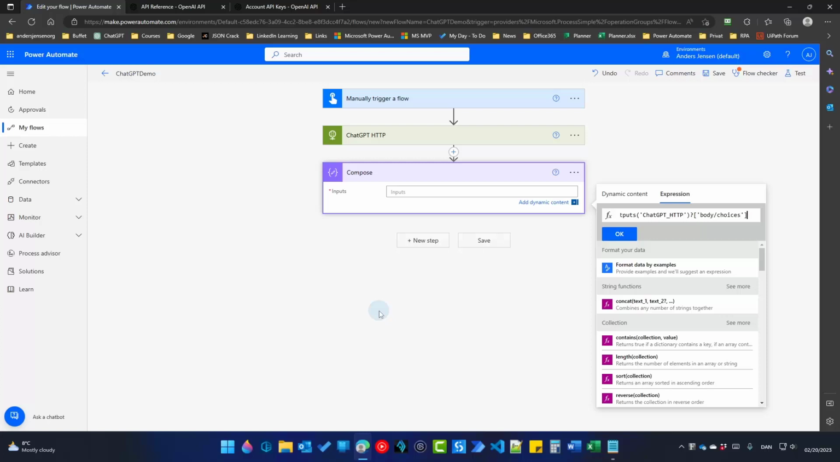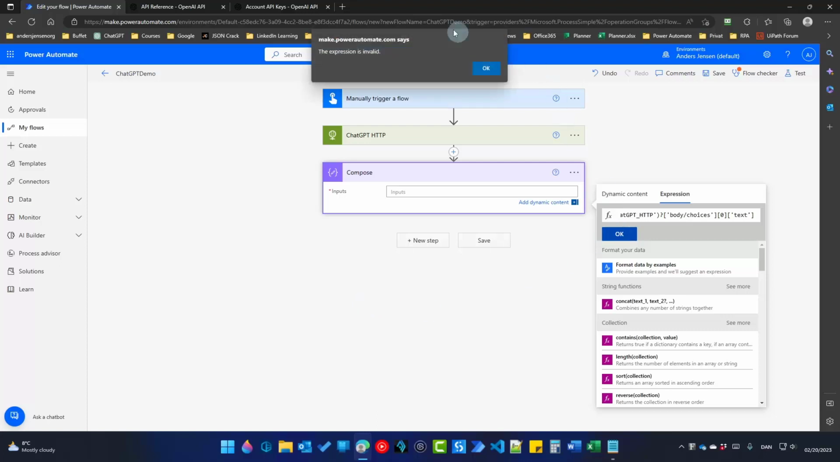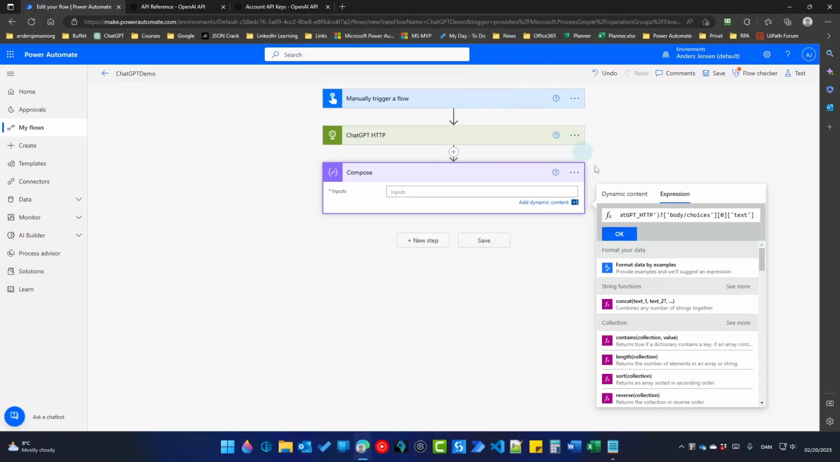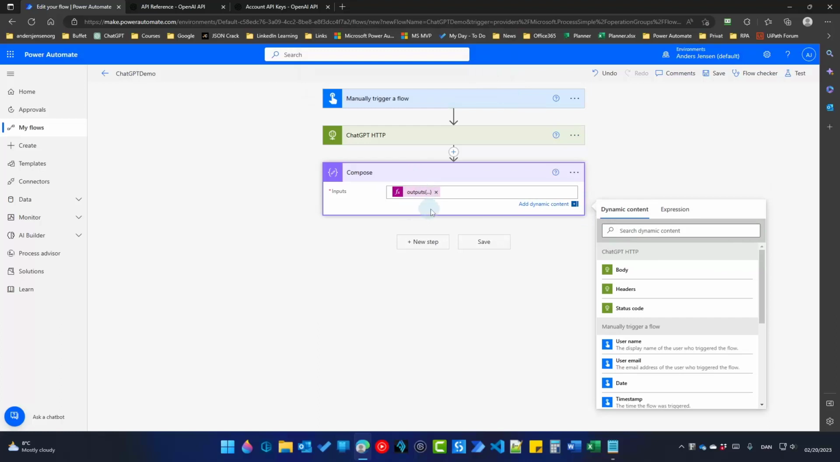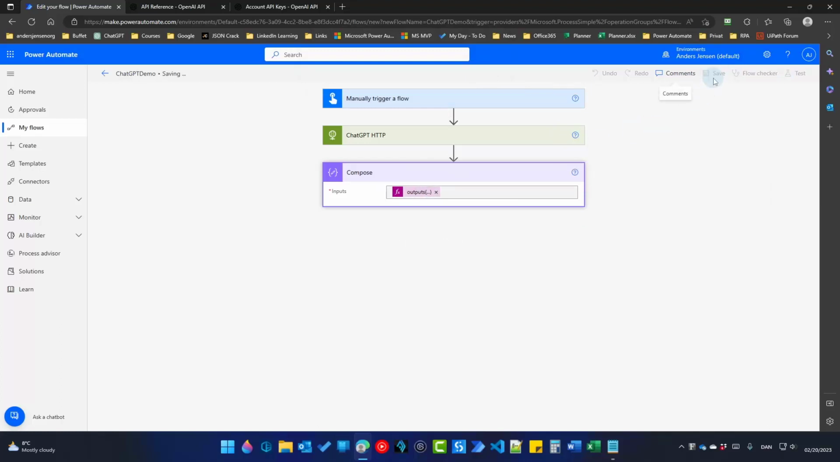I want the first element in choices. So I go out again. And since this is 0 indexed, we will say 0 to grab the first element. If we had 2 elements and we wanted to grab the second one, that would be 1 and so forth. Then we want to go into text. So another square bracket, single quotation marks, and then text. I can click OK here. Power Automate will sometimes tell you that this is invalid. This is just a bug in Power Automate. You can press OK. Press OK once more. It will work.